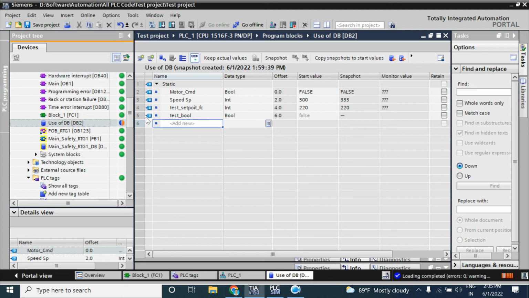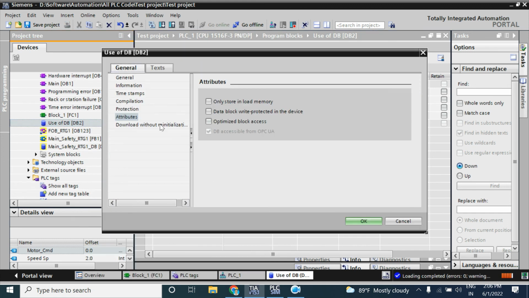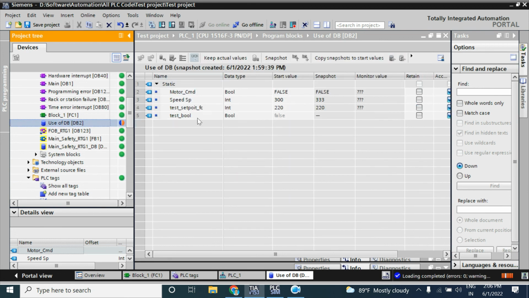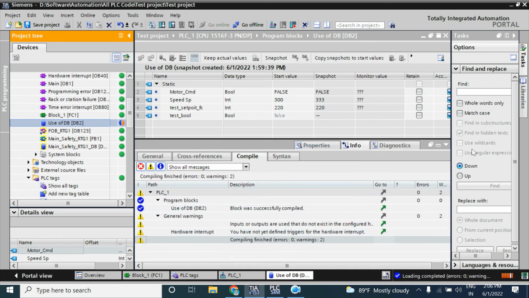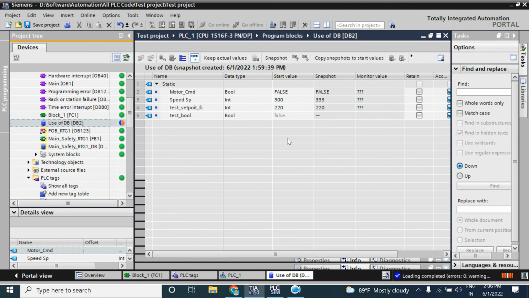So I am going back to optimized access now. Okay, there is no start offset in this column here. Okay, that's all.